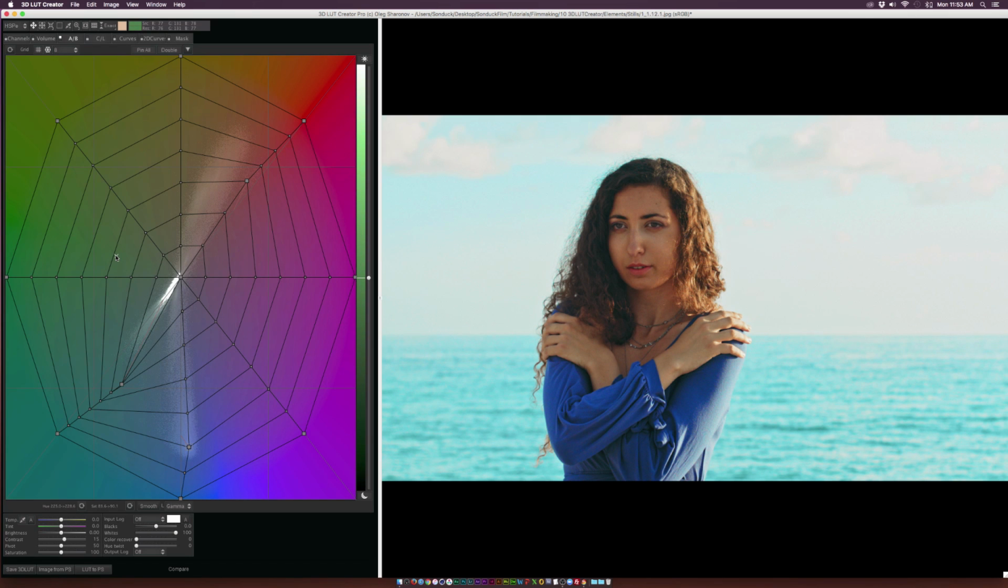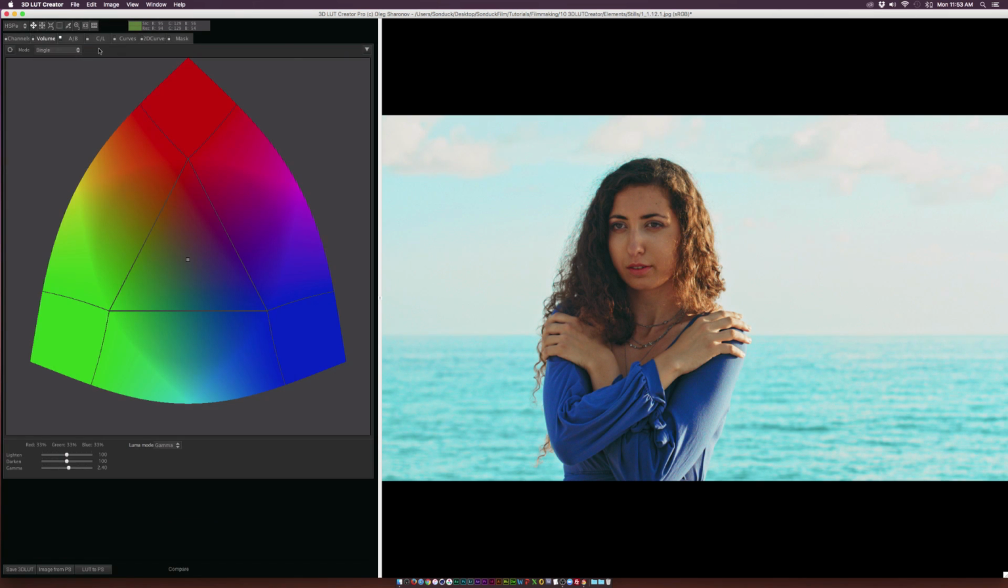But I want to go ahead and explore some of these other tabs. So we can go into, say, the volume tab. And this tab is basically going to mess with your shadows and highlights. So we can come over here and just grab this point and kind of just move it around.